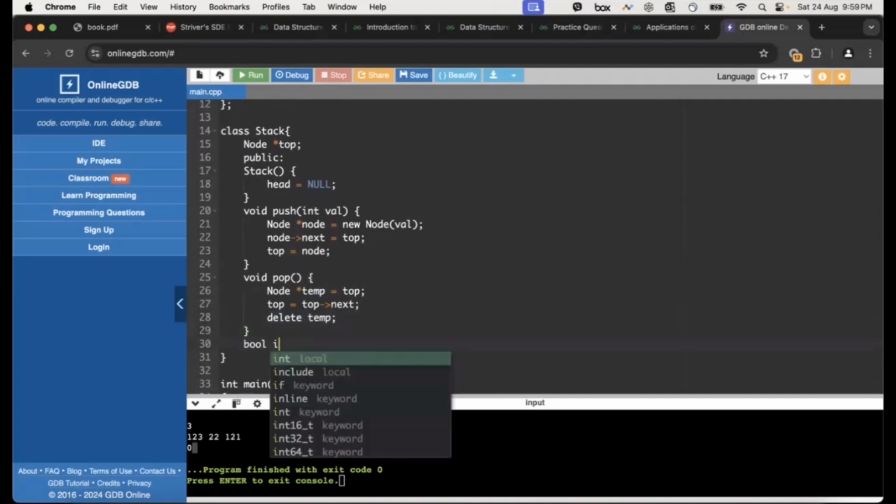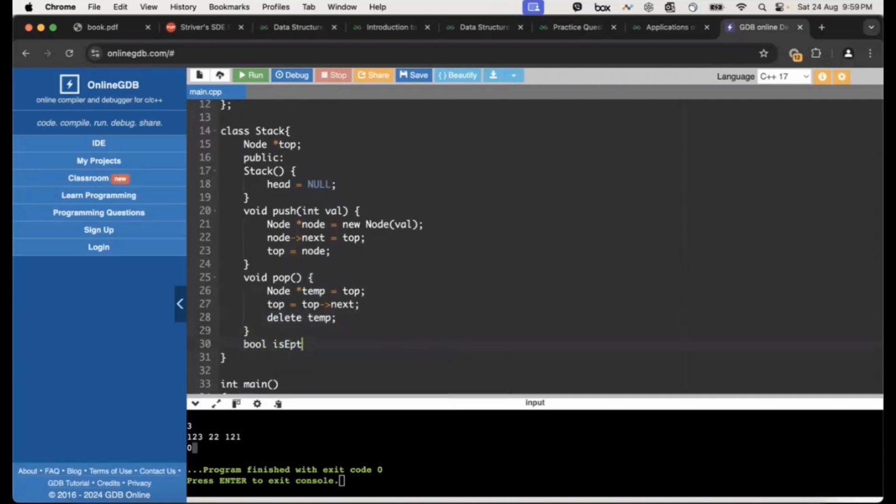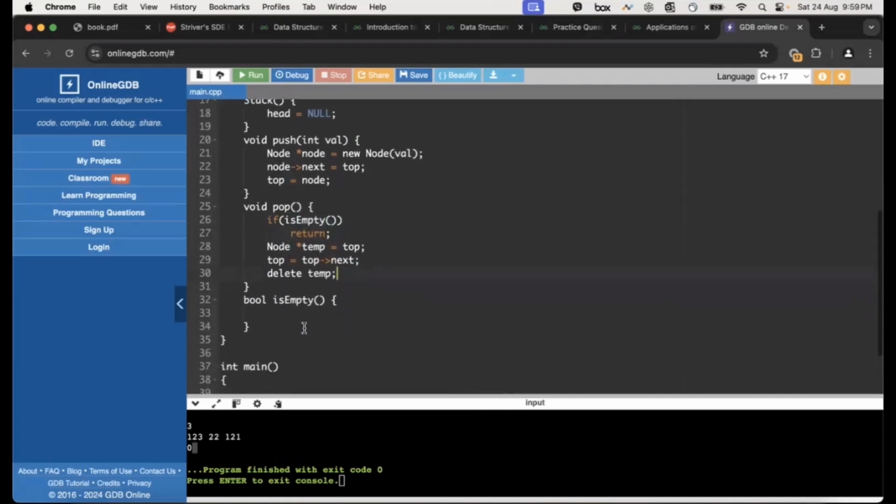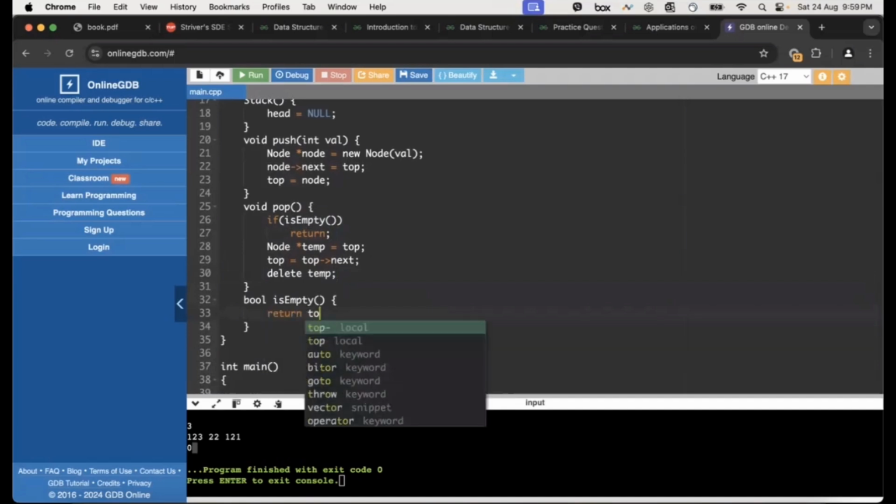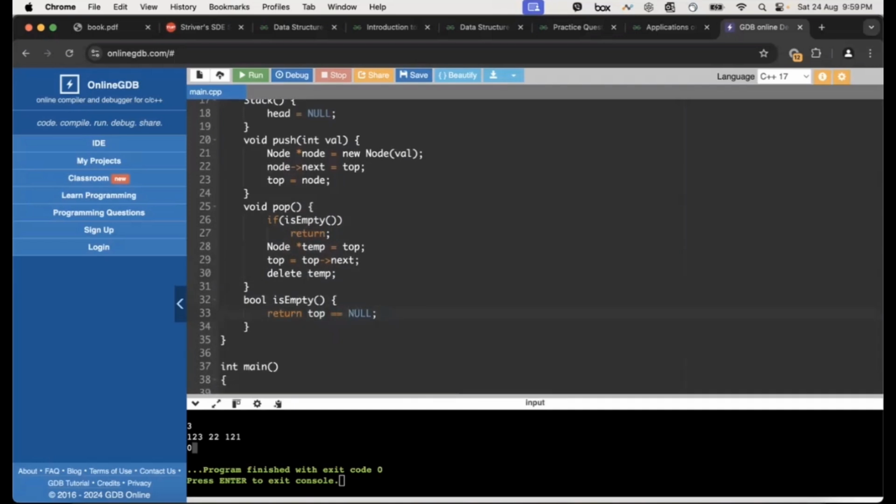We'll create an isEmpty function to check if it is empty or not. While doing the pop function, first we need to check if it is empty or not. If it is empty, we will not do anything. If it is true, we will return. And how can we check if it is empty? If the top value is null, we will say there is no value in the stack.